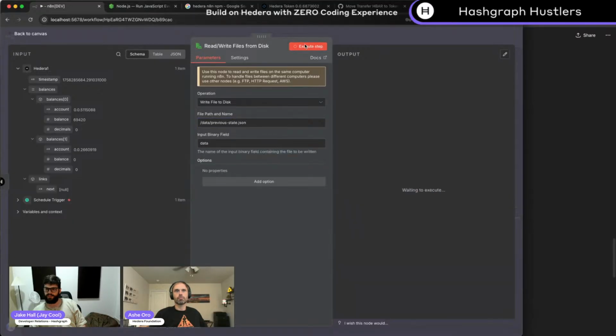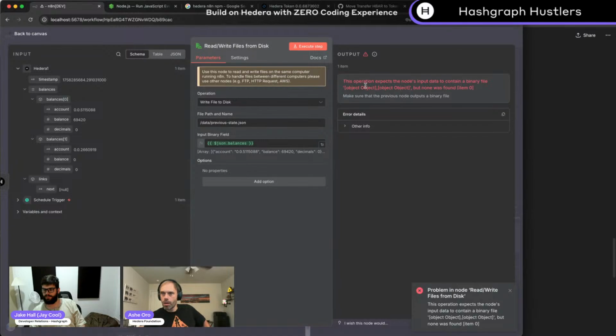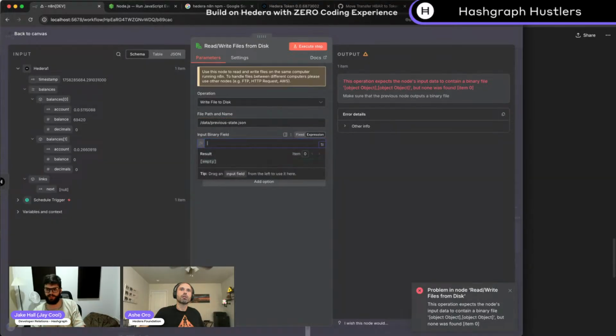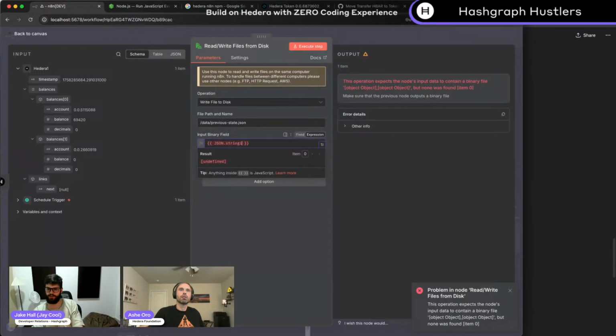Okay, let's just execute that step. Right, okay. Input to, so I think actually here we want to go balances.JSON, there we go. Operation expects the nodes and data. It needs to be binary file. What? Maybe we need to actually make it a string, like a JSON string. JSON.stringify.